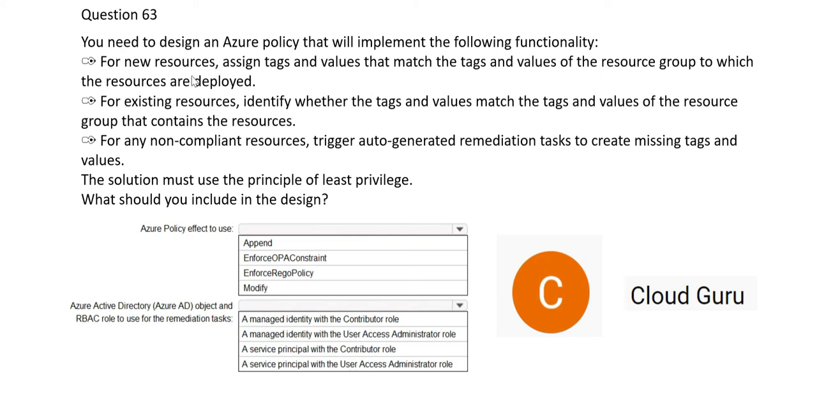So when you create a new resource, for example, you are creating a virtual machine. What it is saying is you should use the same tag values that match with the resource group to which the resources are deployed. Suppose I have RG1 as a resource group and I have a VM1. Now this VM1 I'm putting in RG1. So the tag and value that I should use should be the same as that defined at RG1 level.